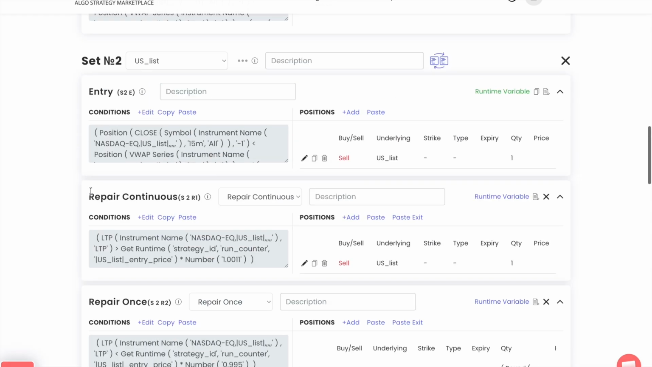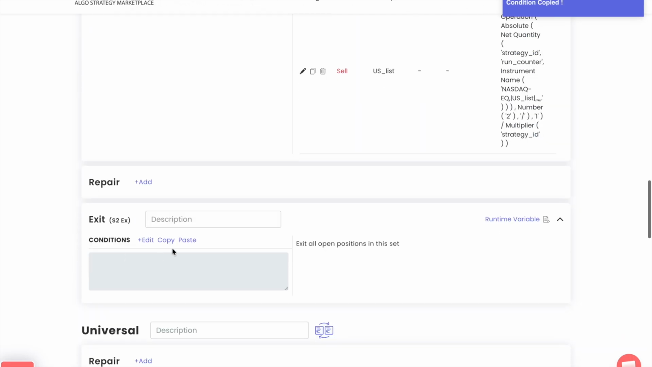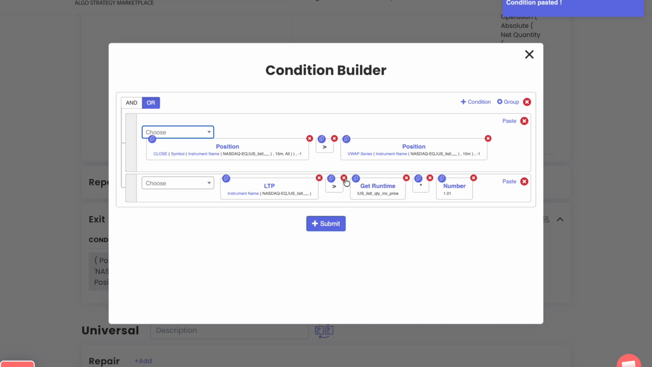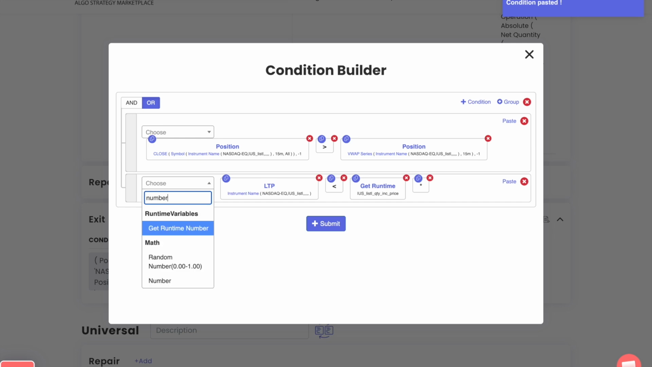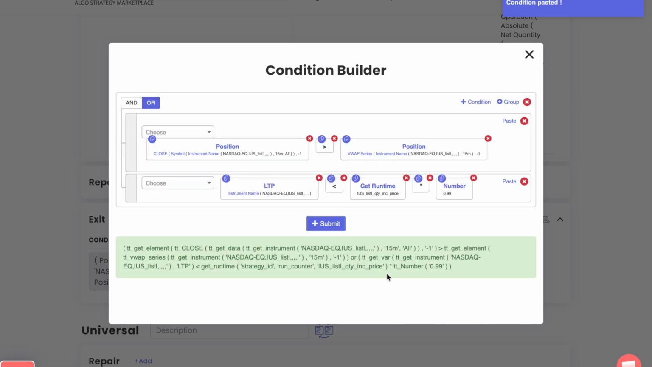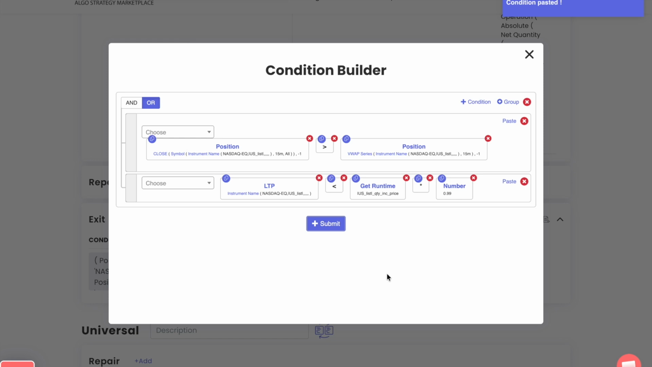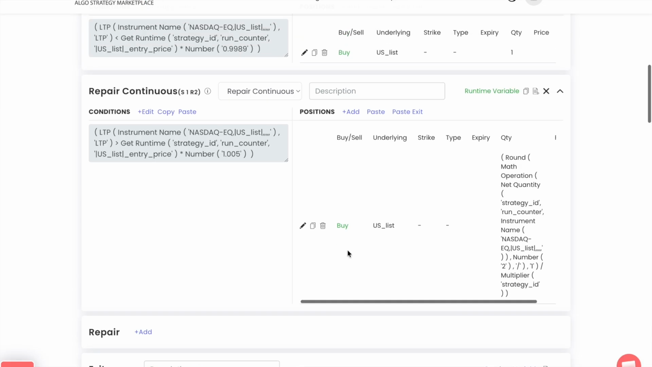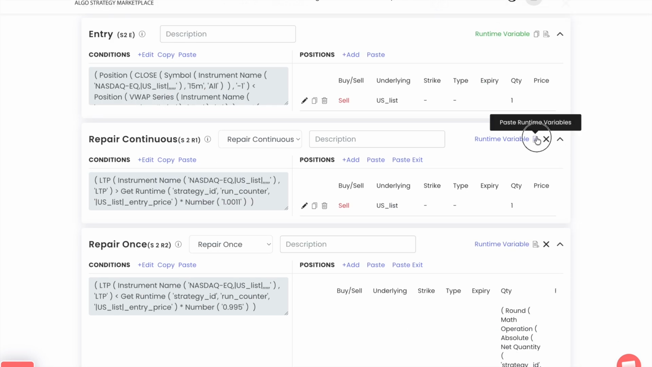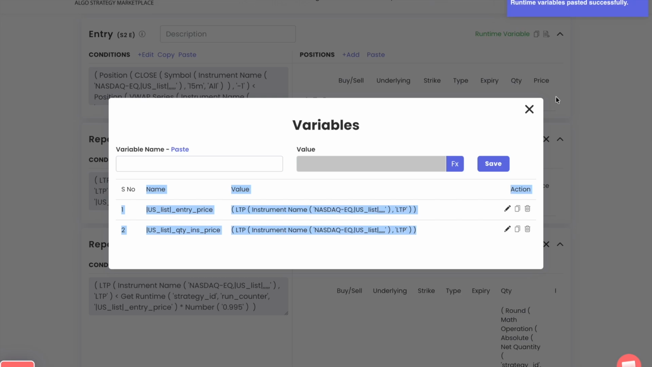Finally, create the exit logic for set 2 in the same way. Now we need to add runtime variables as well, and we are going to follow the same structure that we created in set number 1.